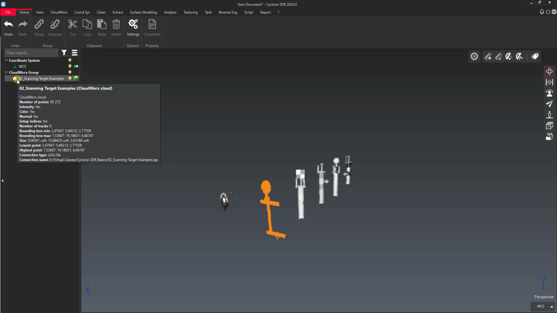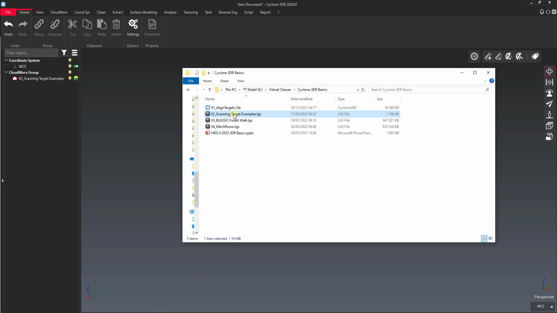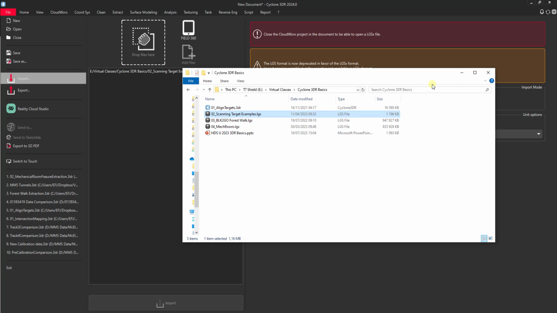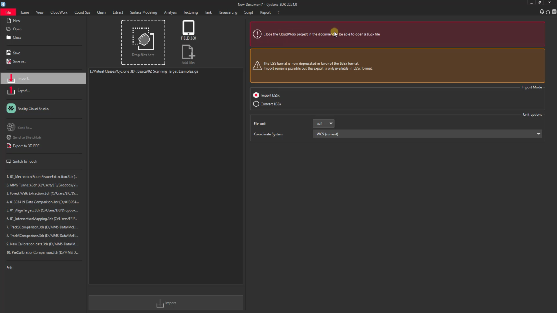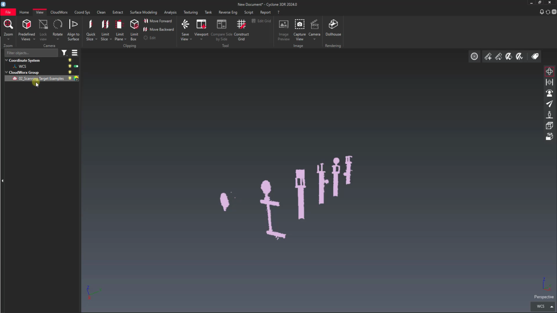So let me go back, and we'll also convert a copy of this same file. So we'll take this scanning target examples file, drag it in. So I'll convert this, and then if we want static data, I'm going to leave all the settings here that I have set to default. It looks like it's not going to let us do that as a duplicate, so I'm going to have to go back.